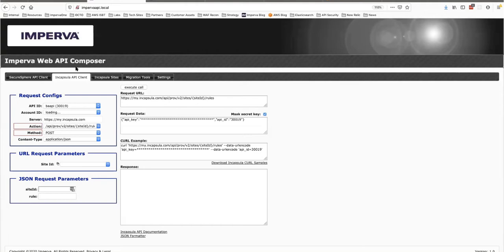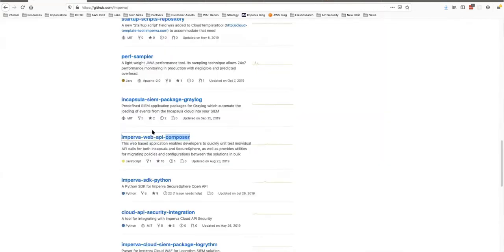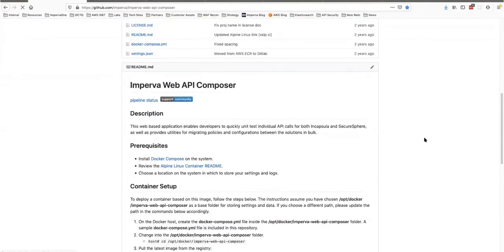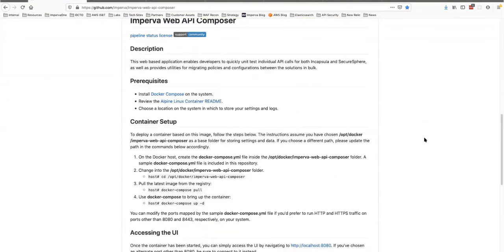What we're looking at here is the Web API Composer tool. Installation of this is very, very straightforward. It leverages the technology referred to as Docker. It's basically a containerized package that allows you to spin this up with a single command. Docker compose up -d will have this run in the background, and then you can simply have this running locally without having to have any other packages running. The install is very, very simple.